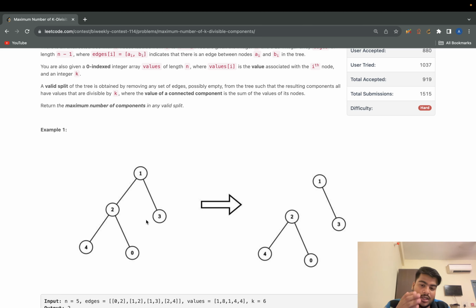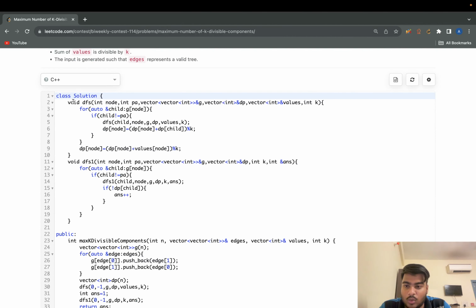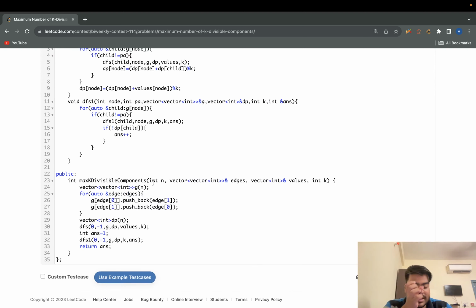If at any moment you can remove any edge, just remove it, and readily do this operation in a DFS manner. That's what I did. This whole thing can be done in one DFS only, but I messed up and did two separate DFSs. So that's it.